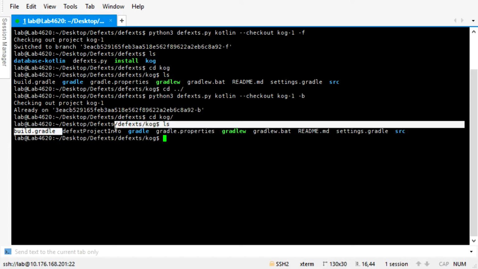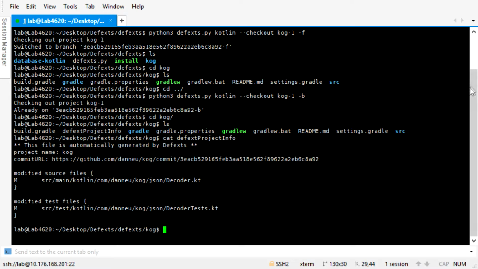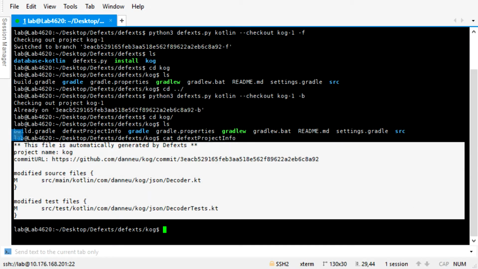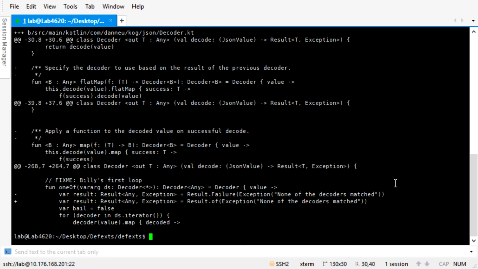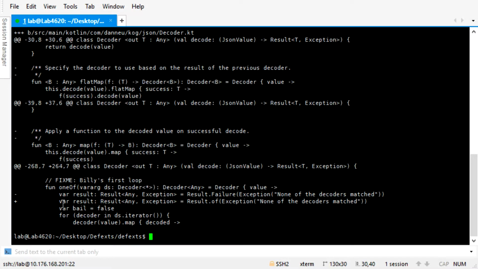In particular, the buggy branches of these commits have an extra file called the Defexts project info file, which contains extra information about the project, such as the commit URL, any modified source files, and any modified test files. Finally, you can view the diff of any modified source files or test files for a given project ID. This is an example of cog1's diff of its source files.